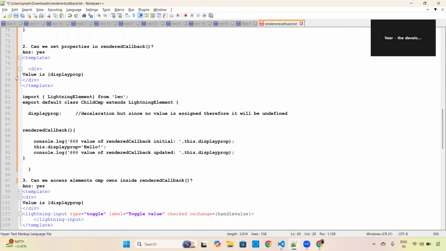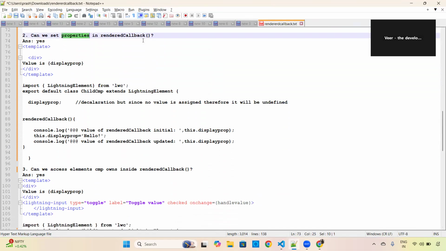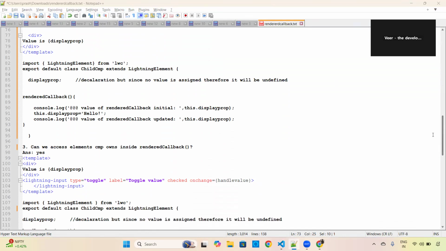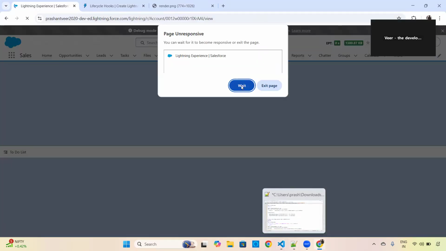Now, second question we have: can we set the properties in the render callback? Yes, we have seen this. We just talked about this. Yes, we can. See here, I told you, because of this, the rendered callback is now in a loop, and my page has crashed.